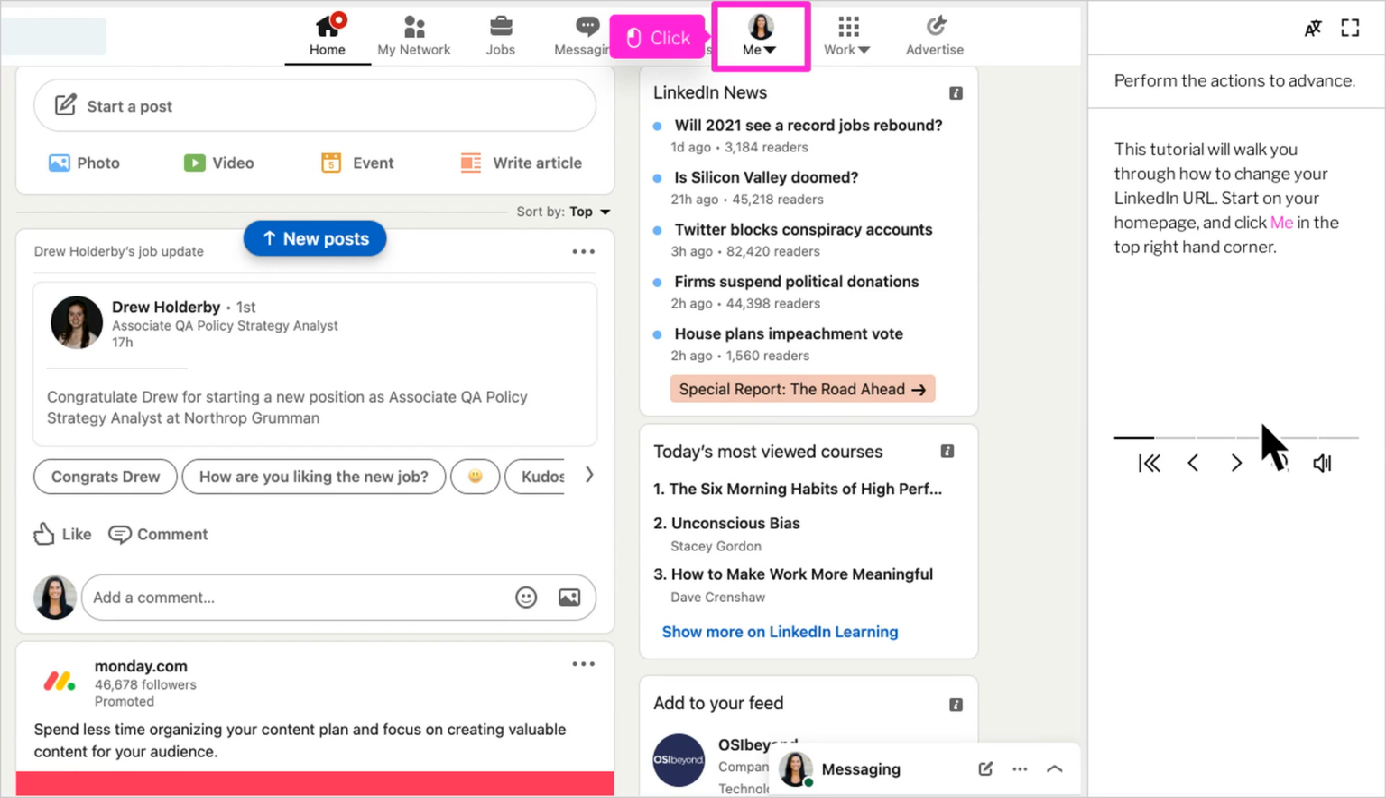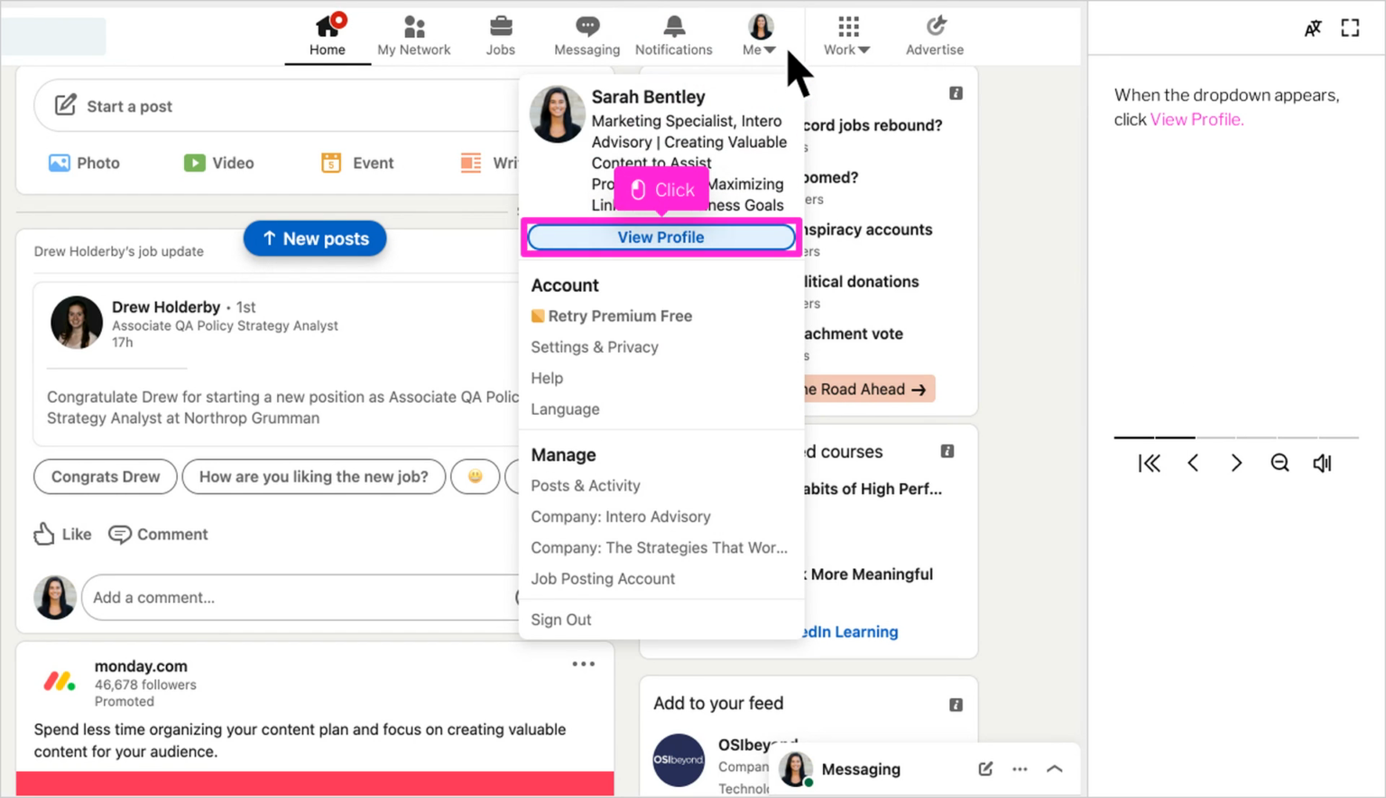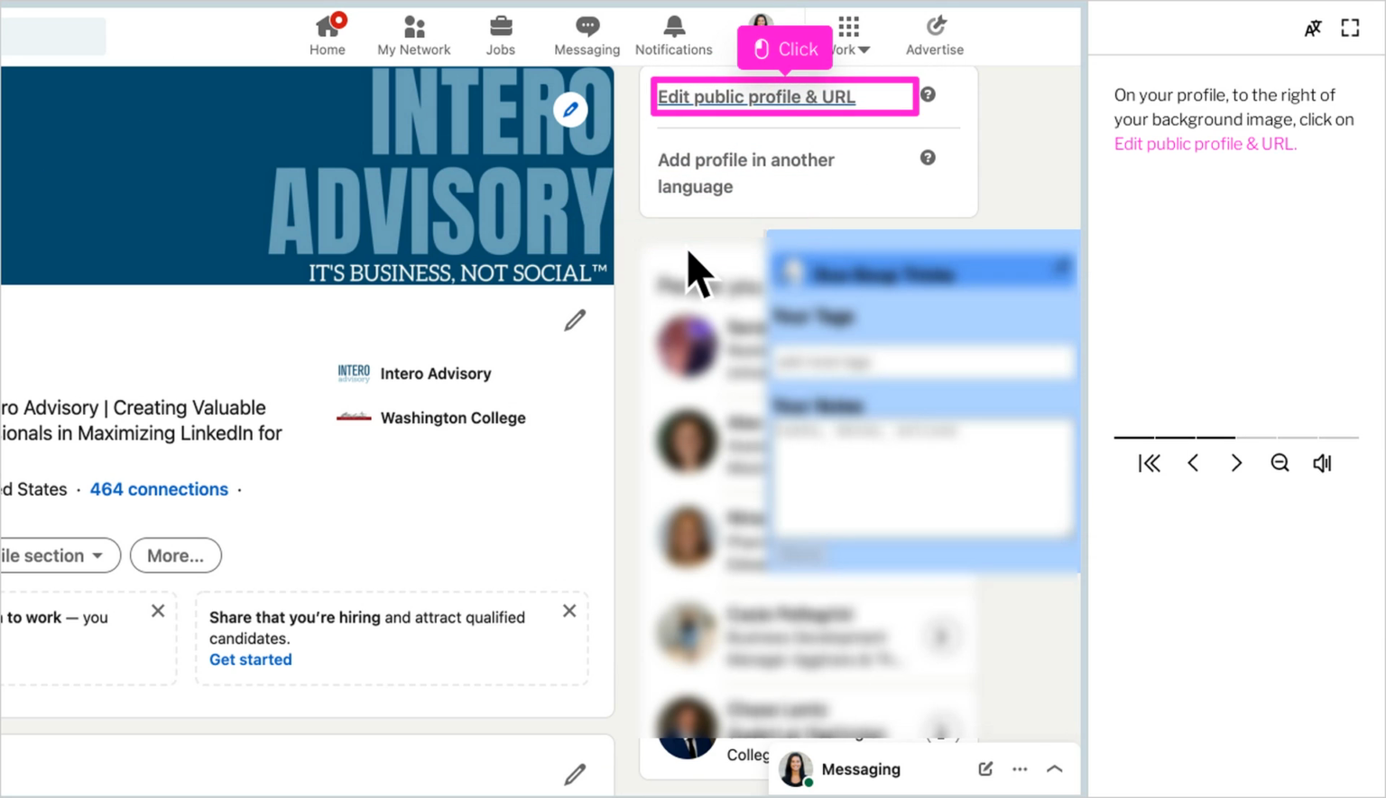This tutorial will walk you through how to change your LinkedIn URL. Start on your homepage and click Me in the top right-hand corner. When the drop-down appears, click View Profile. On your profile, to the right of your background image, click on Edit Public Profile and URL.